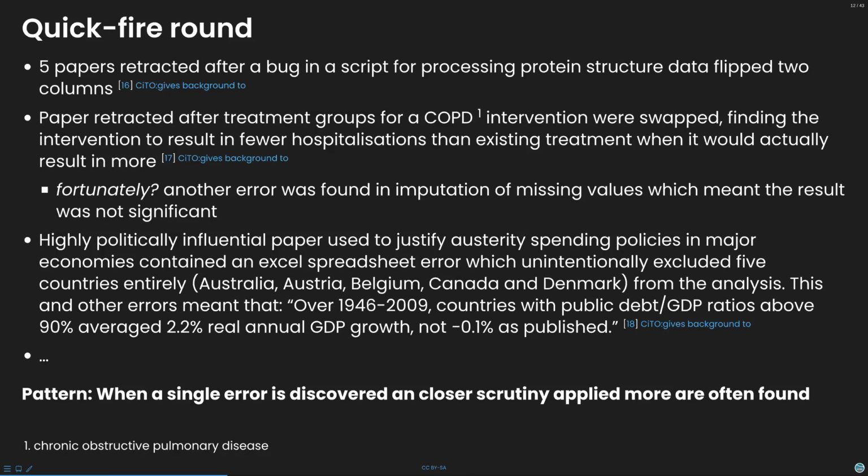So one pattern that does tend to come up when you read these sort of anecdotal accounts in the literature, is that when a single error is discovered and people are suddenly motivated to scrutinize a result a bit more closely, more tend to be found, which is suggestive that if we happened to scrutinize our work a little bit more closely, we'd probably find more errors than we might like.